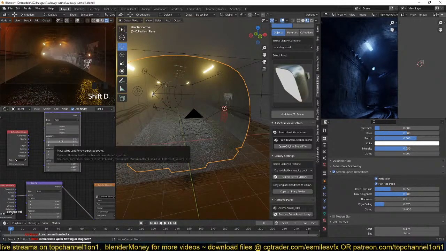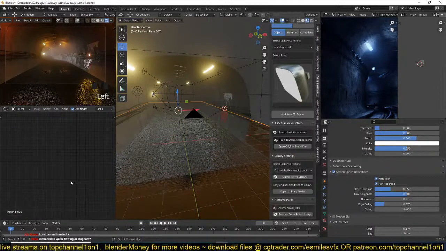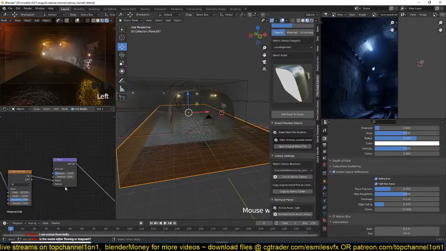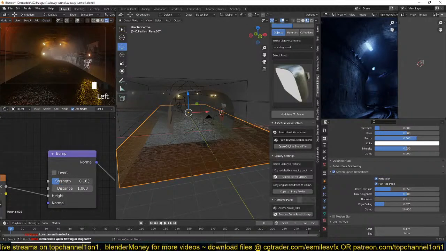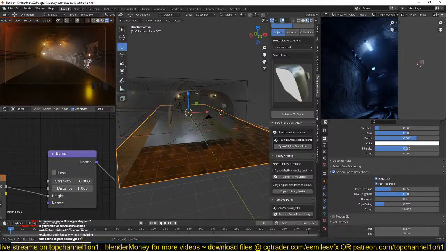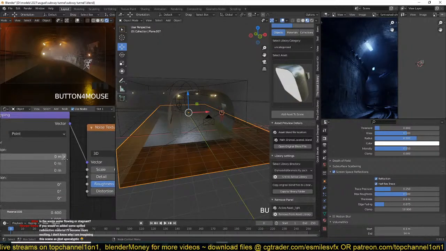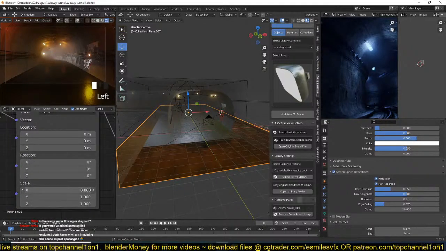Is water flowing or stagnant? So I guess if it's flowing, then it shouldn't have that many waves. Something like that. And maybe the waves should be a little bit longer on the x-axis.